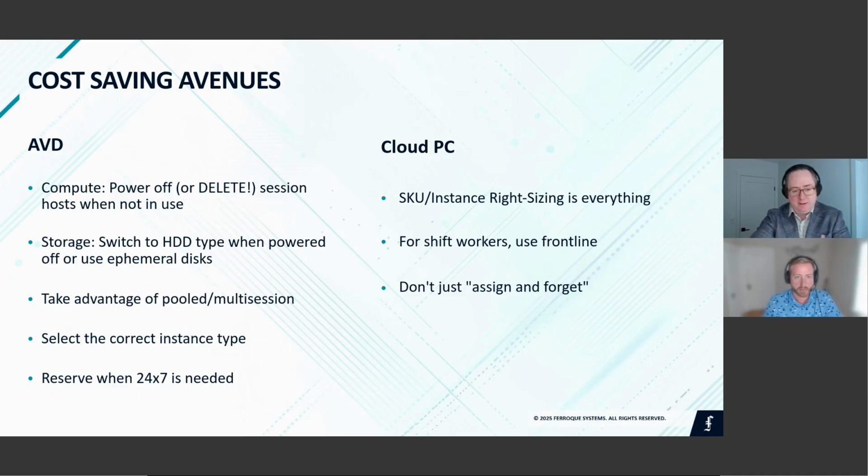The single biggest lever is SKU and instance right sizing. From the field, we consistently see cloud PCs over provisioned. Users on a 4x16 machine who only really needed a 2x8, or users that maybe had bolstered machine specs for short-term projects that were never really revisited or rationalized. Windows 365 makes provisioning easy, and that convenience often leads to an assign and forget behavior. But treating cloud PCs as lifecycle assets and not one-time assignments is critical.